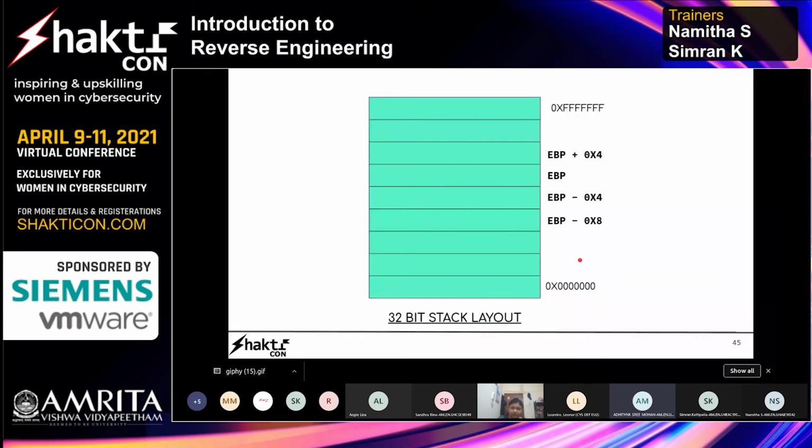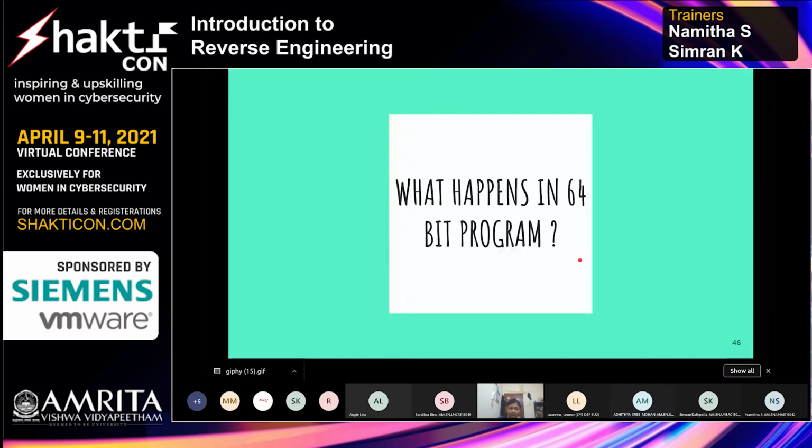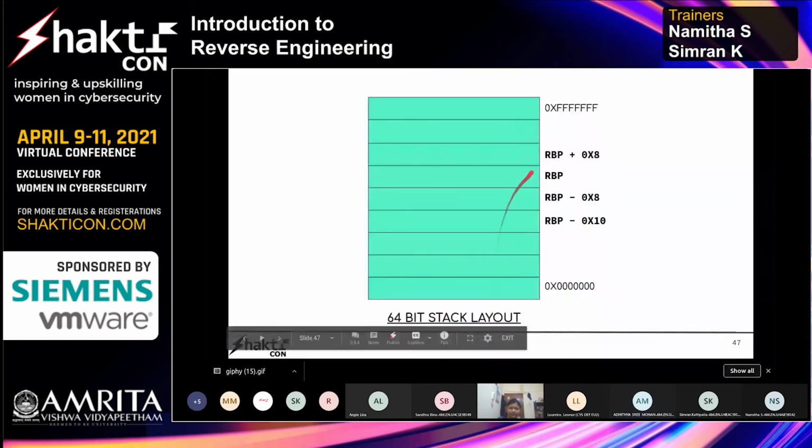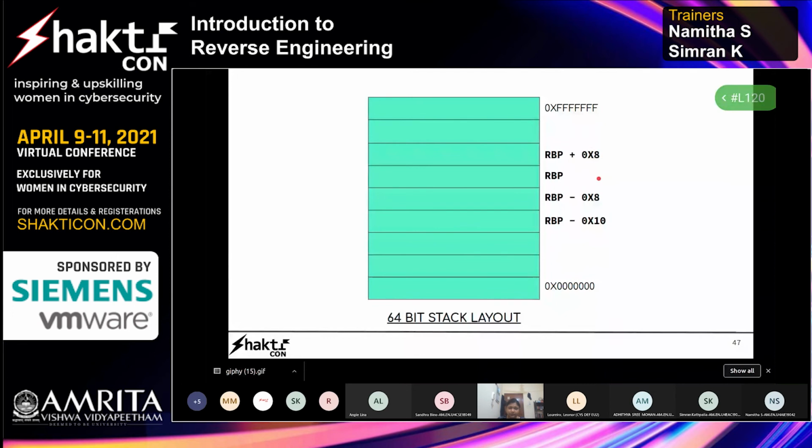The increment of 4 might change to some other value. Okay, that's absolutely correct. So in the 64-bit layout, we'll have RBPs instead of EBPs. And since it's 64-bit, what is 64-bit? It is 8 bytes, right? So it will increment using 8-byte values. That's the value that it increments by.